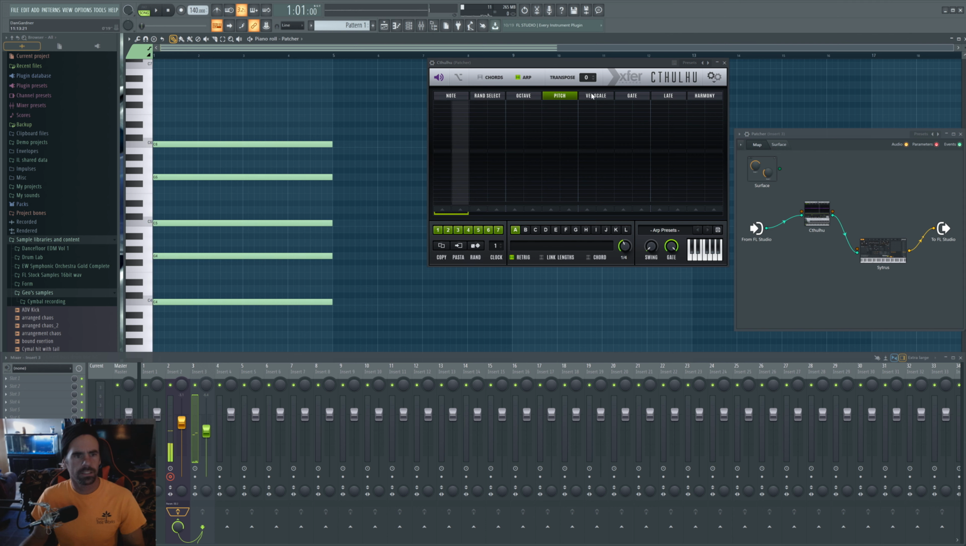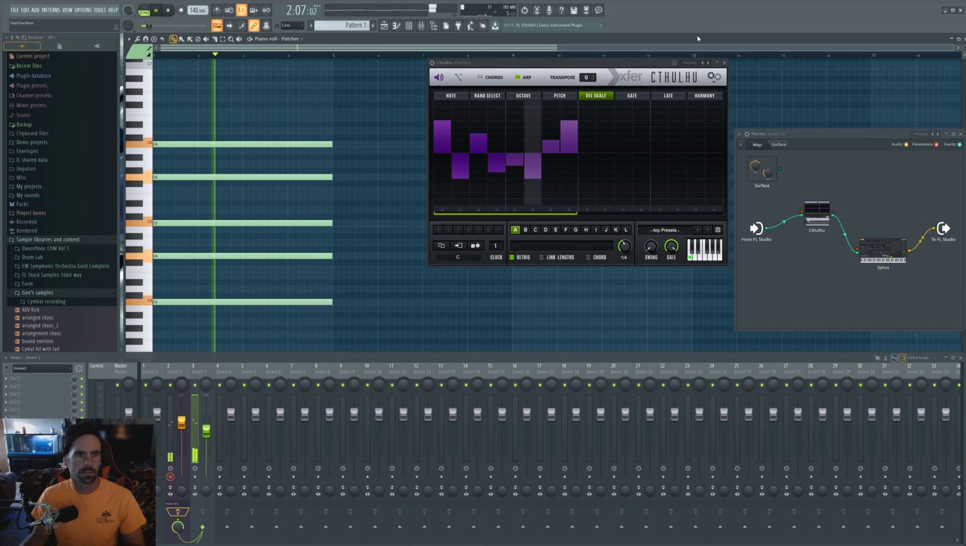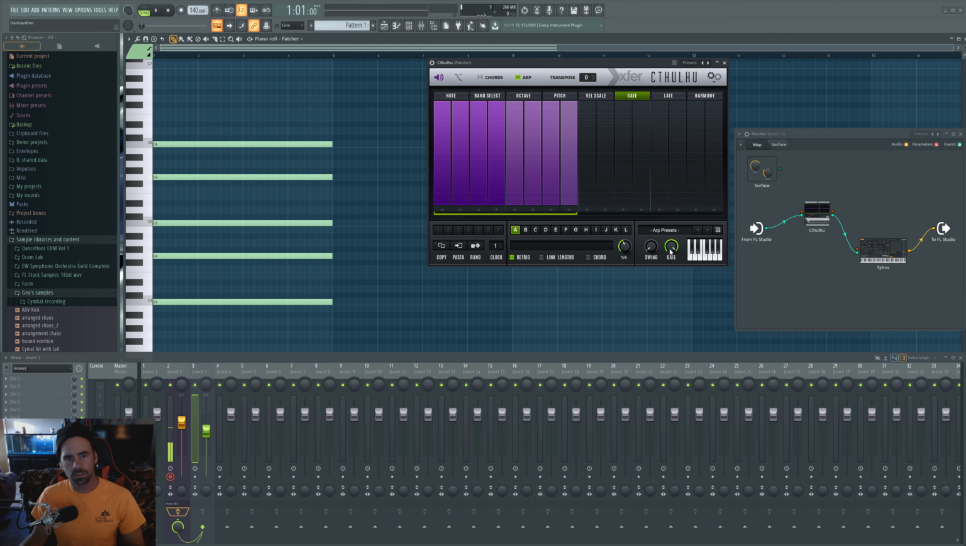All right, and then there's the velocity scale, and that's pretty self-explanatory. Make it loud, make it quiet, make it loud, make it quiet. And then the gate, the global control down here adjusts across the board the gate, how fast or slow it closes.